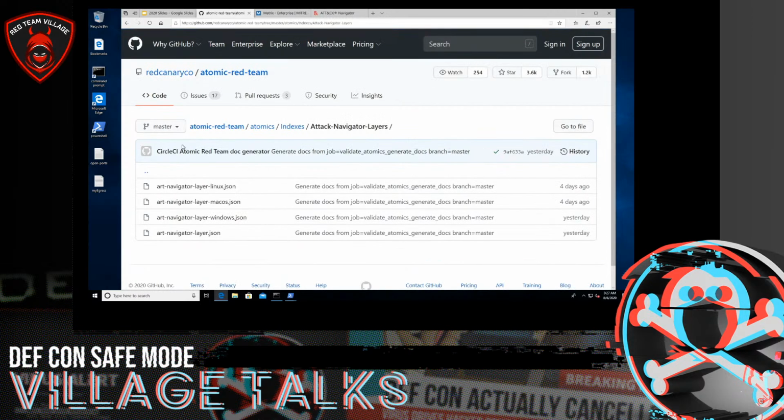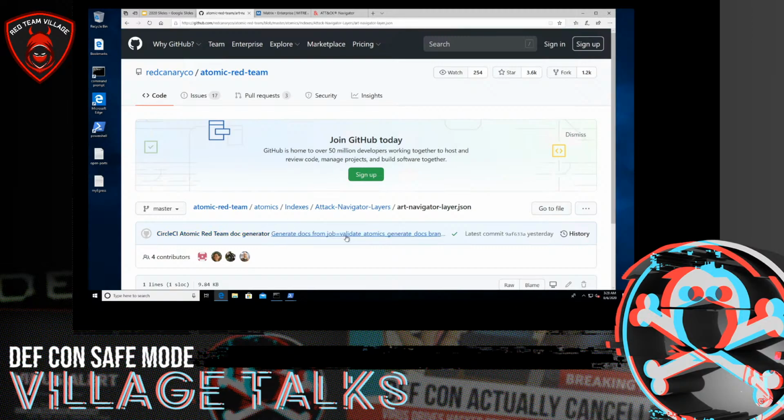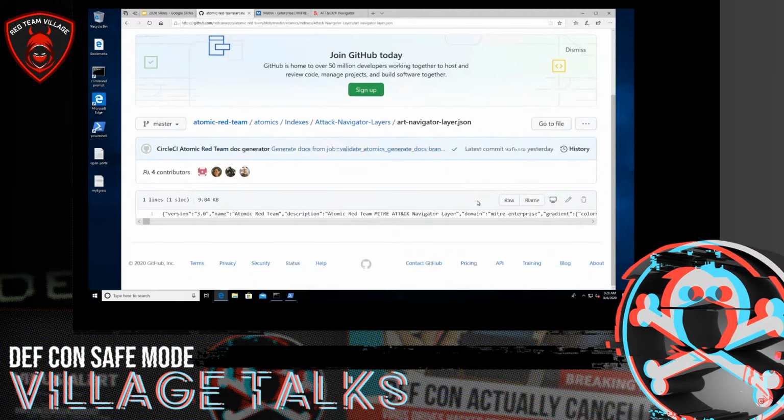But we're going to look at these ATT&CK Navigator layers. Hopefully you can see the difference between Linux, macOS, and Windows. I'm just going to look at the main layer here, but if you're specifically looking at the Windows attacks, you can just open up that JSON file. So we're going to open this JSON file. What we're really looking for here is the raw data.